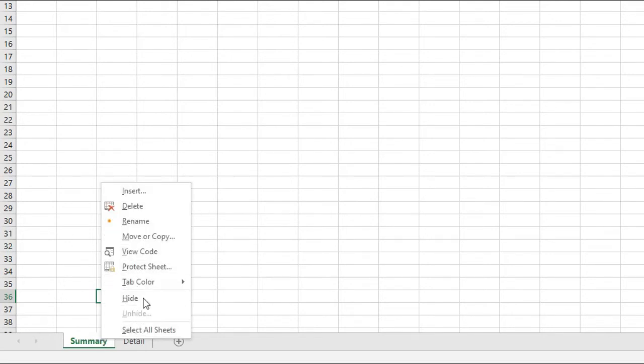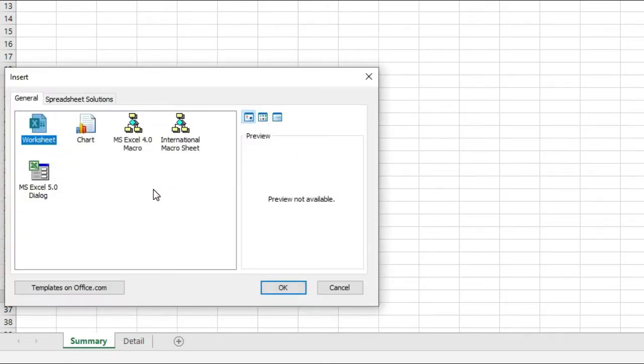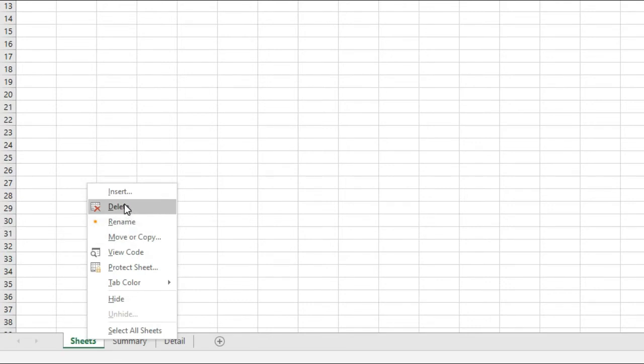There's a couple of other things I can do from here. I can insert a new one, and that'll give me this pop-up box, where I just click worksheet, click OK, and it gives me a new sheet right here. Or I can delete this sheet by right clicking again, hitting delete, and it's gone, just like that.